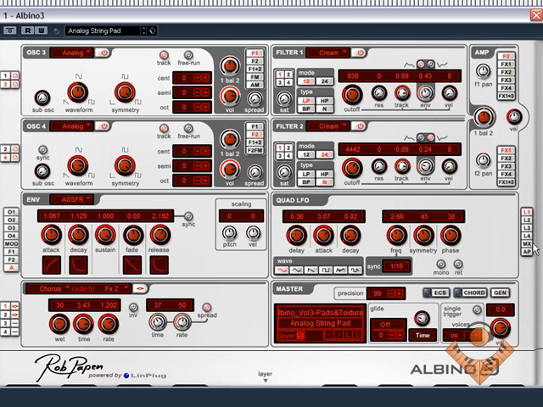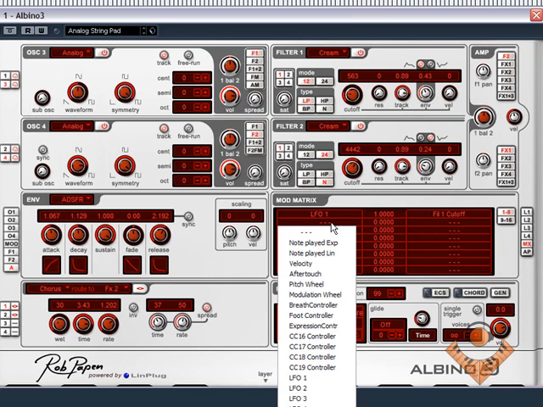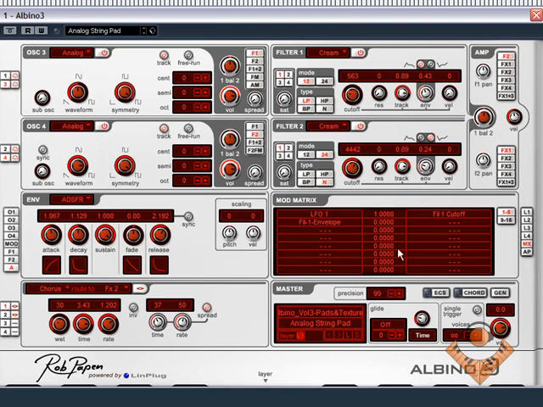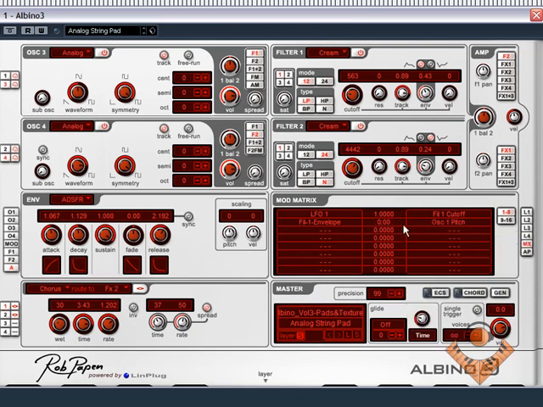Okay, so now we can go back into the matrix and start adding other sources. Let me just try something. Okay, let's try modulating something else. So let's try using the filter 1 envelope to modulate oscillator 1 pitch. Let's have a listen to this.